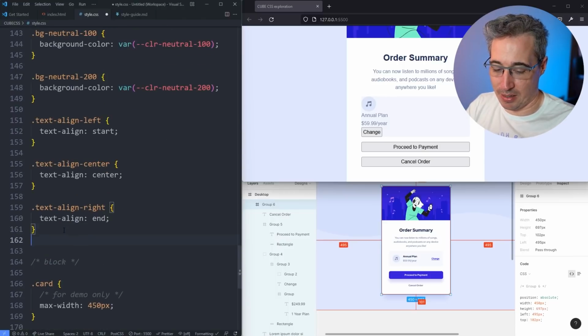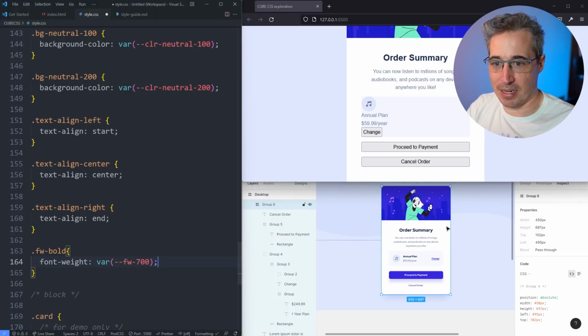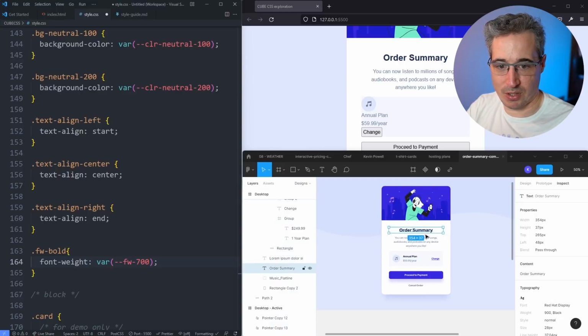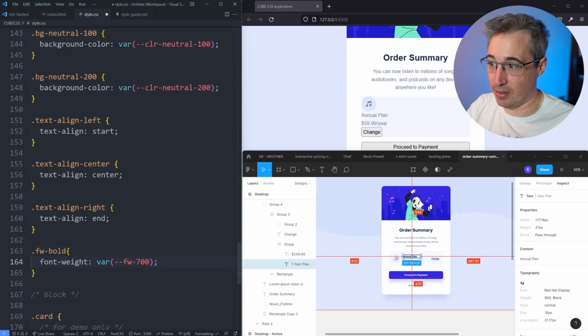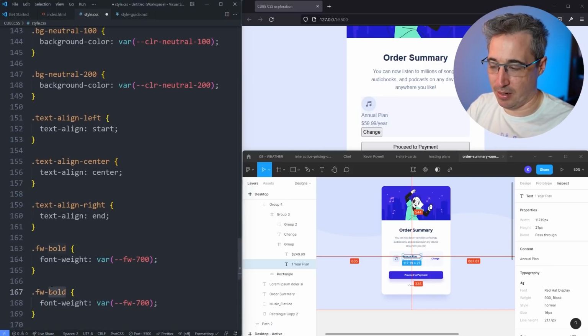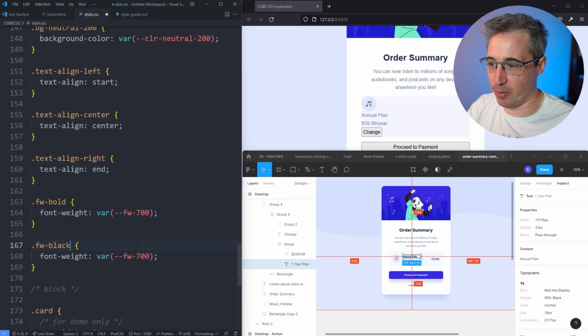So I'm also going to create a font weight bold, which does my font-weight of var font-weight-700. And I just thought maybe this is actually the 900. I think it actually is. We should check. That's 900. This one is 900 as well. So we'll have a bold. We can have an extra bold. I will just call it black actually, font-weight-black, which would be my 900.